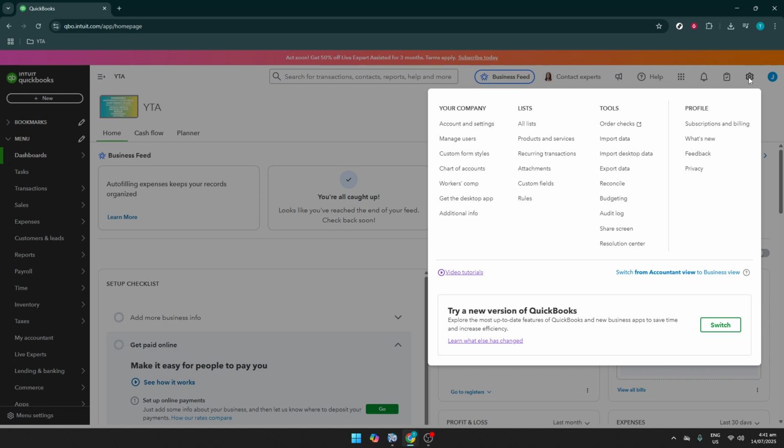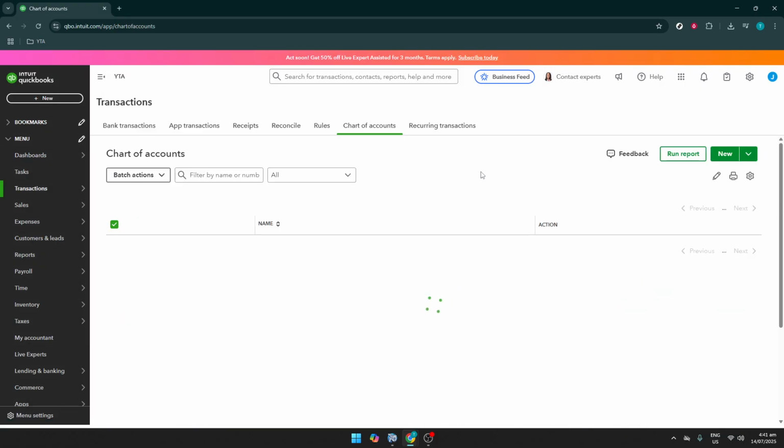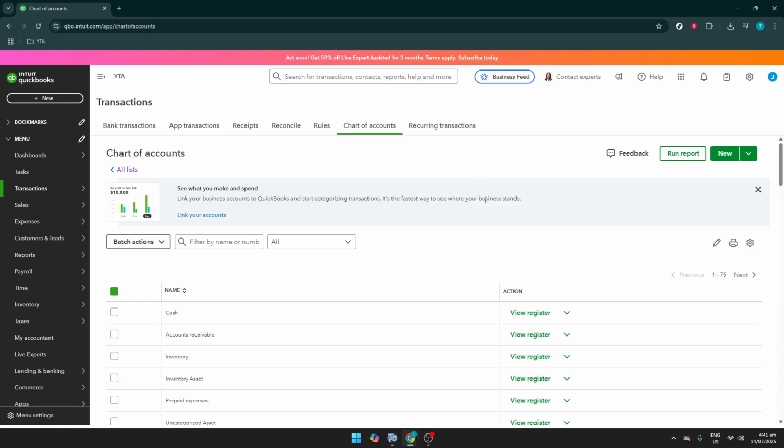One of the key options you'll find in this menu is the Chart of Accounts. This is the section where all your company's accounts are listed. It's essentially the backbone of your financial bookkeeping in QuickBooks. Click on this option to access your accounts.